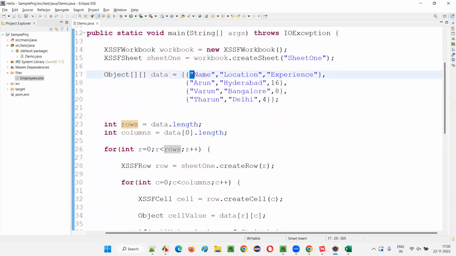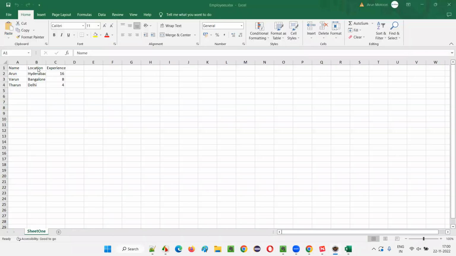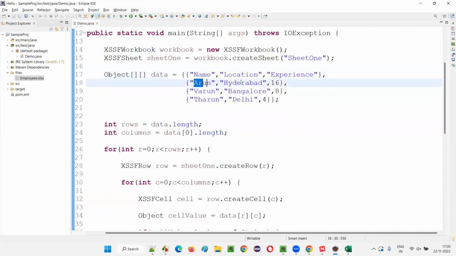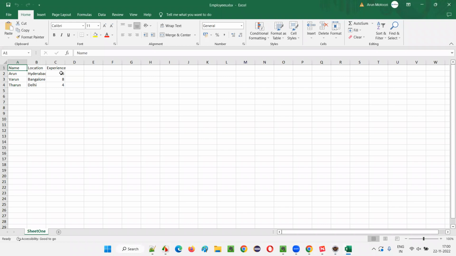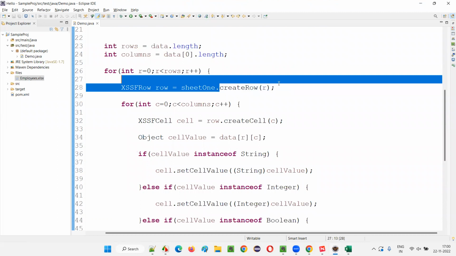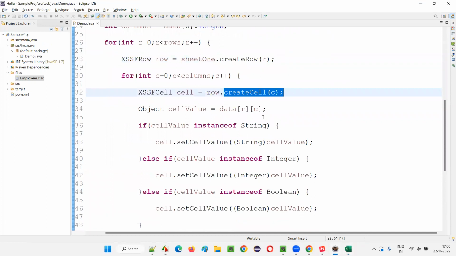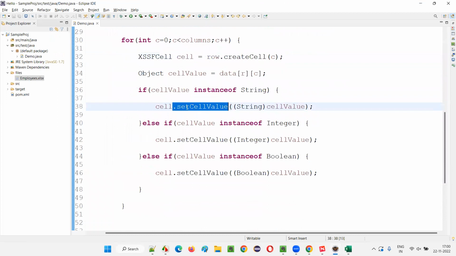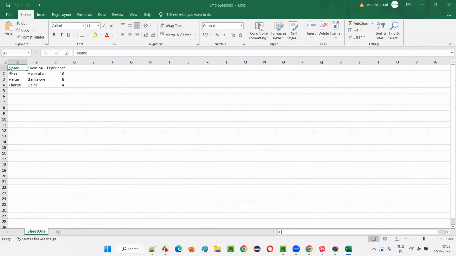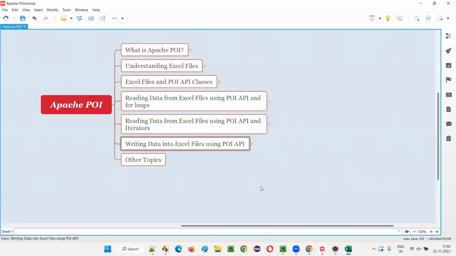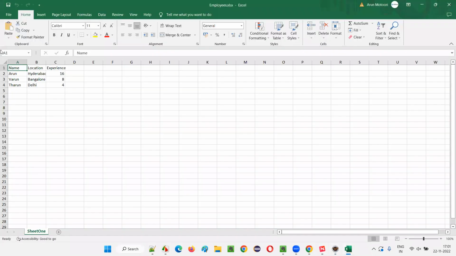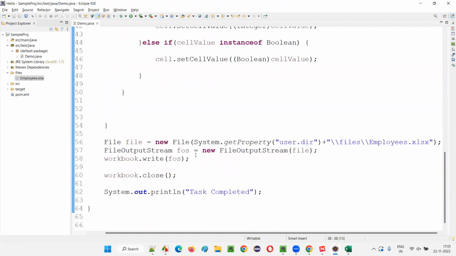In every row we have three cells. You see, one, two, three cells got created. Name, location, experience in the first row, and the second row has Arun, Hyderabad, 16. You see, the integer values got properly typecasted and inserted. Here createRow is used for creating the rows, and createCell is used for creating the cells, and for setting the data we have used setCellValue. Finally, to create the Excel file with all this data, we have used the write method here.